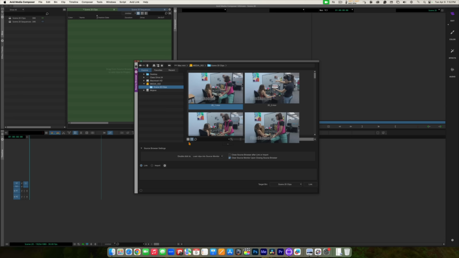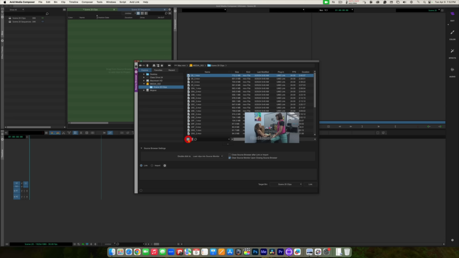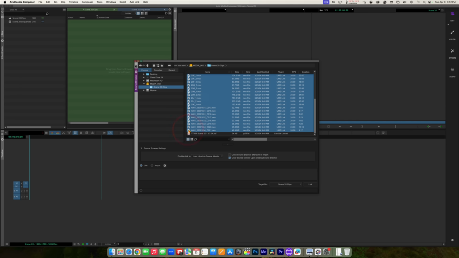So here's how we're going to approach that. First of all, let's go back into text view. We're going to select the very first clip, this 20 take 1, and we're going to scroll down and we're going to shift click on the last MOV file. We're not going to select the PDF. So we're selecting all of our media files. We're going to make sure that link is selected. Make sure your target bin, the bin that these clips are going to go into, is Scene 20 Clips. And then click link. And boom, those clips are now going to show up in your Scene 20 Clips bin.